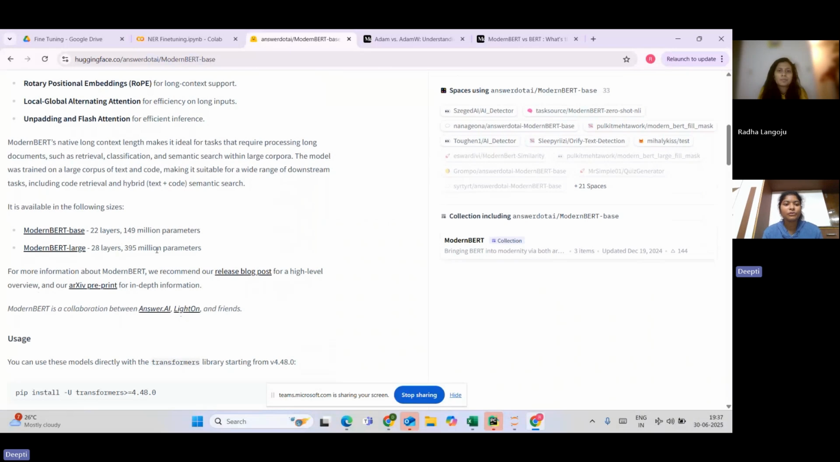As the number of parameters increases, your model accuracy generally keeps increasing. So I'm okay to take 395 million parameters because it takes around 2 GB memory, and I'm okay with it since I'm using Colab. It gives us 16 GB memory, right? So that's the reason I'm picking ModernBERT large instead of base.